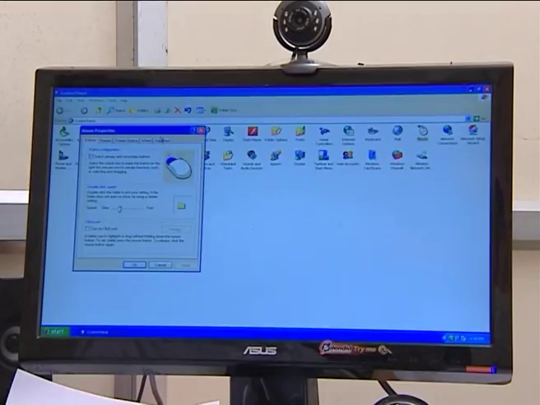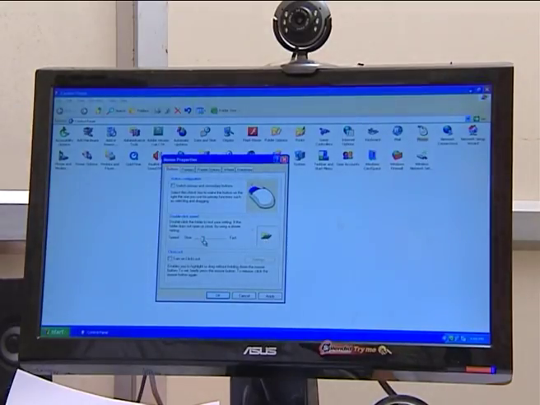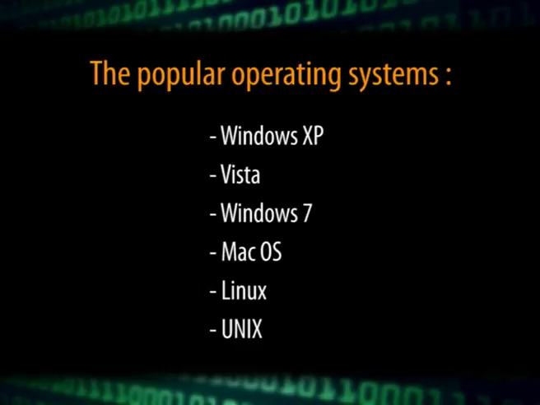In contrast to a command line interface, the graphical user interface allows the user to issue commands to the computer system using icons, buttons and menu items. The selection of these objects on the screen is done using a mouse or other pointing devices. The popular operating systems on the desktop system are Windows XP, Vista, Windows 7, Mac OS, Linux and Unix. The operating systems such as Windows, Mac and Linux are available on the server systems also.